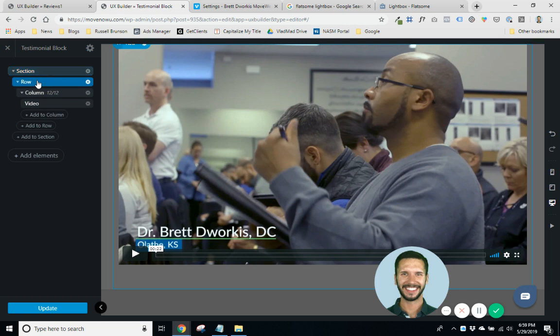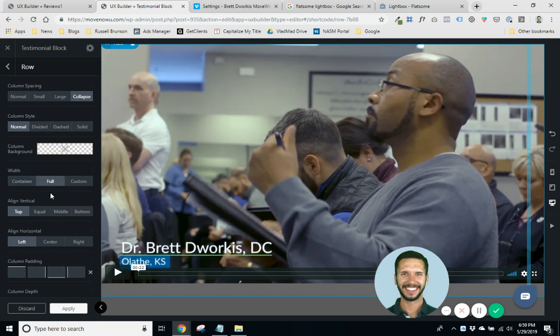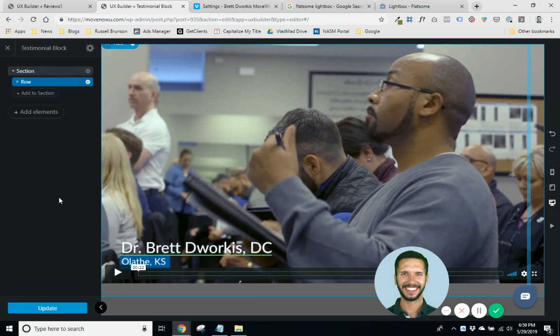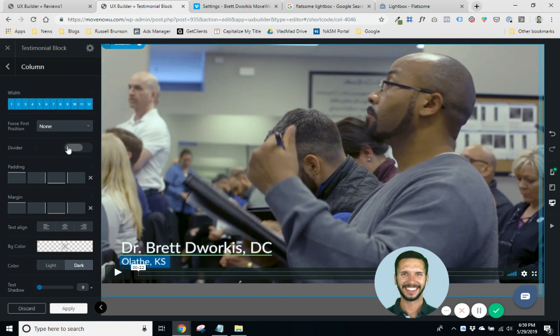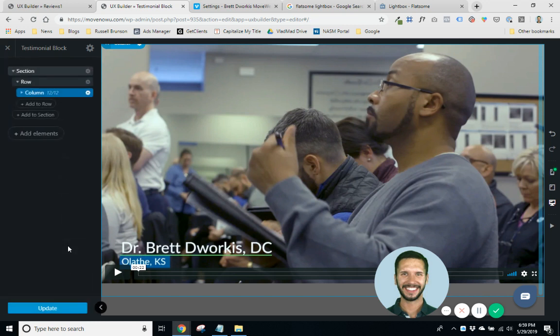We took care of the section, so now I'm going to go to row. I'm going to collapse, normal, full, equal, middle, center. Right? Apply. And then inside the column, I'm going to center the text. And that's it. That's all I'm going to do for the column. And we are set. We are good to go.